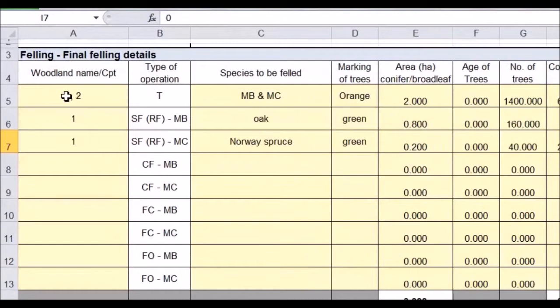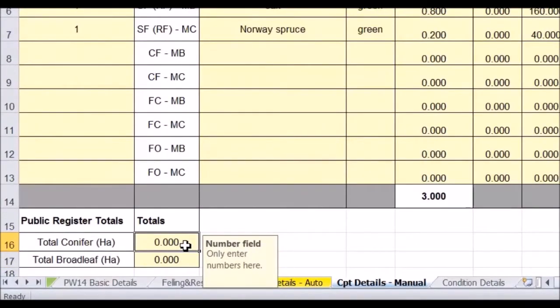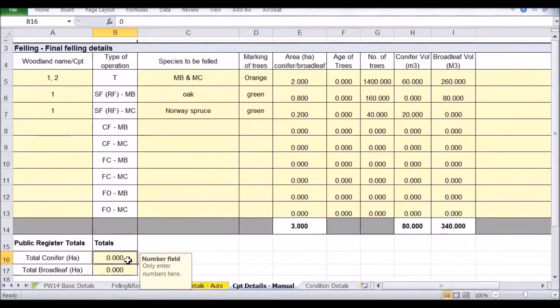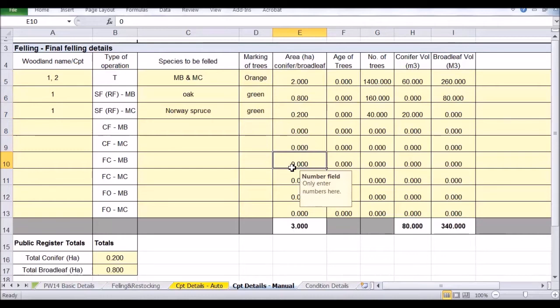Okay, so we've now entered in the basic information into the manual tab. The only other thing we have to do is down here at lines 16 and 17, and we have to give the total hectarage of conifer and the total hectarage of broadleaf, and this is so that the admin teams can enter that information on the public register. So you will need to work that information out from all of the elements. We've only entered 2 elements here, but you may have more in your final license. And that is pretty much your manual tab completed. So once you've completed that, you would then go straight on to the conditions details.